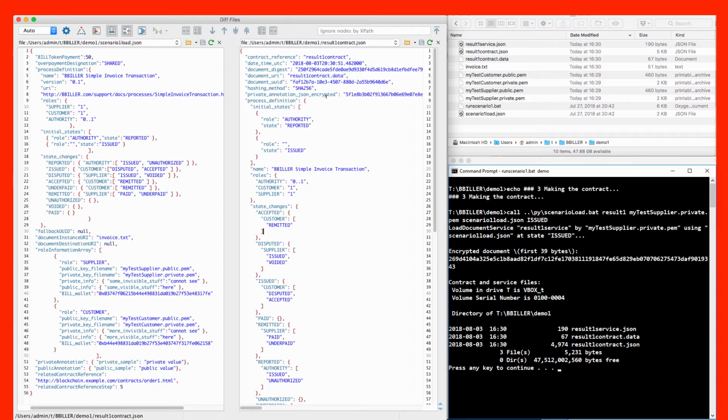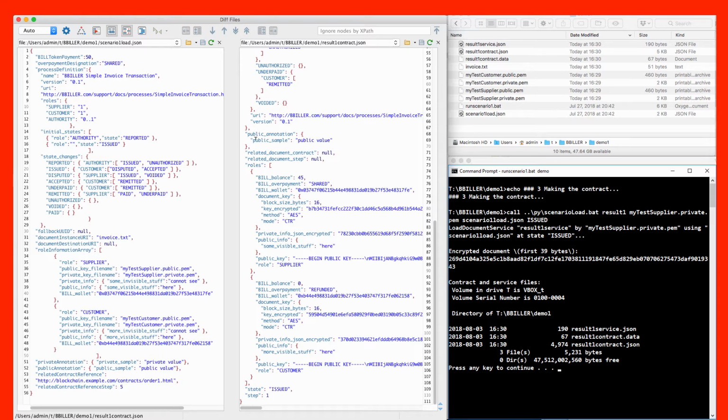We can see private information that has been encrypted. So our private annotation down here, this JSON structure has been encrypted for use later by any of the parties. The process definition has been transcribed from the scenario definition into the smart contract. We can see the indentation is different, but that's just the way the JSON files are being presented. The public information, the public annotation here, is preserved and it is visible to the general public, anyone who looks at the contract. The roles of the players involved have been transcribed.